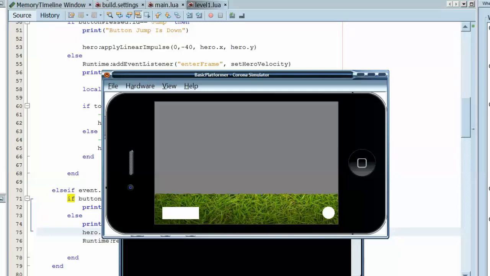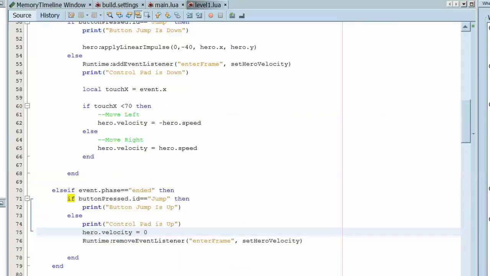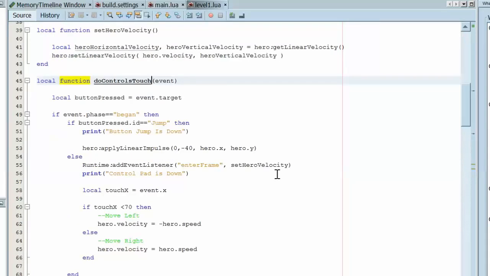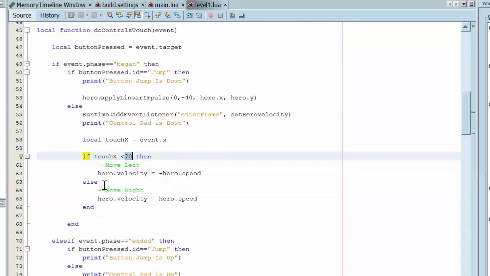So the first thing I wanted to address is the way we set up this control pad in the last episode. If you recall, under the do controls touch function, we said if touch X is less than 70. Now 70 is hard coded because that is just based off of the position of our control pad. So if we move the control pad, this will no longer work.